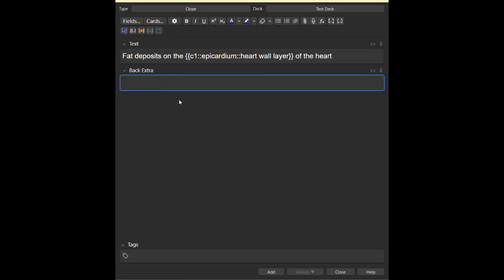Here in back extra, this is some extra context, some extra text that will appear when you answer the question. So let's say atherosclerosis may result in fat deposits, or I think it's the other way around. Fat deposits may cause atherosclerosis. Okay.